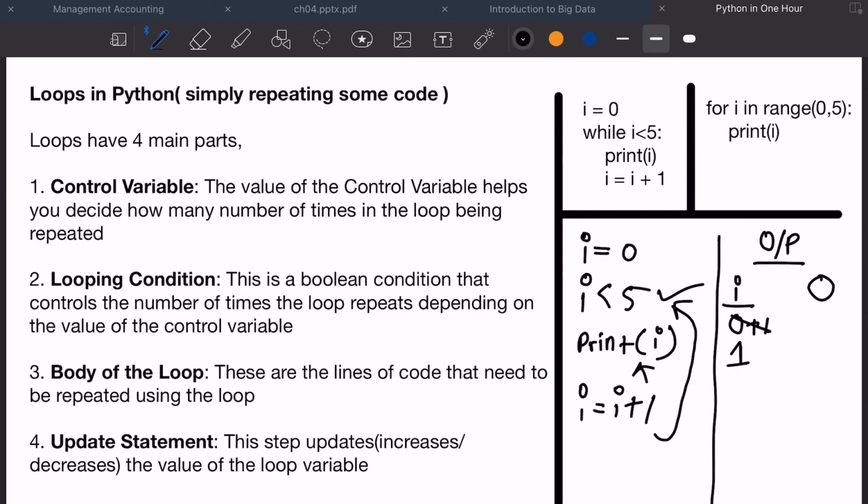After going back to the looping condition, it again checks if the condition is true. Yes, the condition is true because the value stored inside variable I currently is the number 1. Since it is true, again you go to the body of the loop, which is print I. So you simply print 1 because the current value of I is 1. And once you've printed the current value of I, you go down to the update statement and increment the value of I by 1. So 1 plus 1 is 2. Now the new value of I is equal to 2.